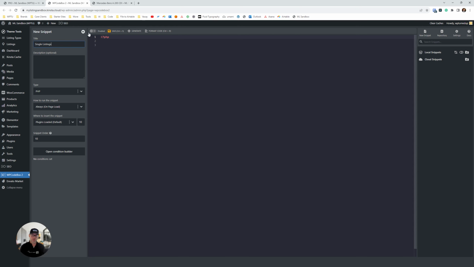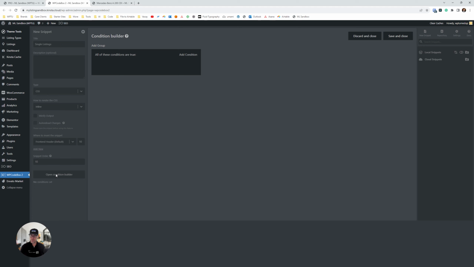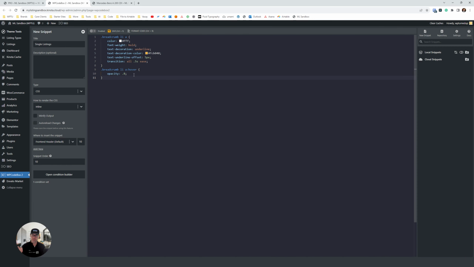One of the beauties of WP Codebox is that you can add your CSS to a specific area of your website for performance reasons. So I've created a code snippet called single listings. It's of type CSS. Okay. I've dropped my CSS in there. Now I'm going to open the conditions builder, and the condition I'm going to add is to say, if the post type is job listing, which means listing, right? If it is a listing, let's load this CSS. Otherwise, I do not want to load this CSS. Okay, that's where the performance comes in.